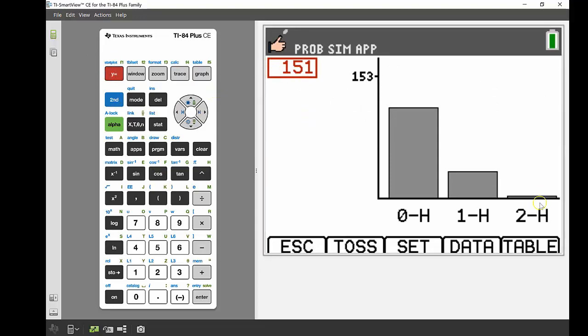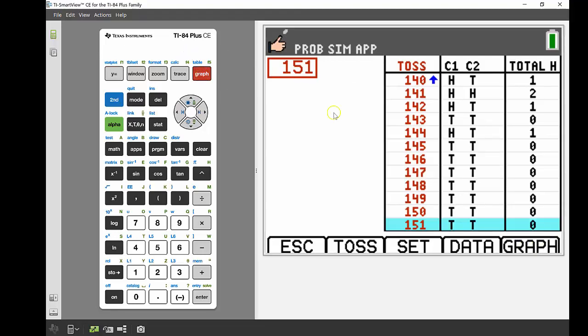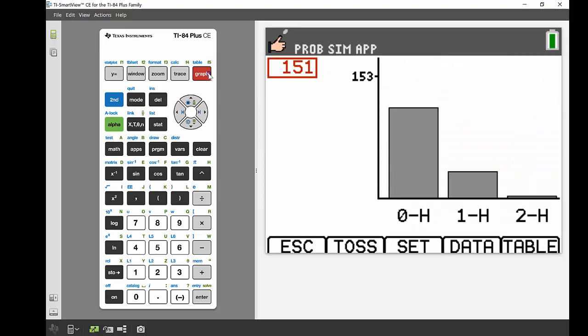We'll come back to that in just a second. And then our table as well, on the side graph button, that gives us all of that same information that we just saved into the list. So I can see that toss number 145 was a double tails, and there was no total heads there at all. So that shows me that as a table. Again, if I press graph, that'll take it back to the graph version.